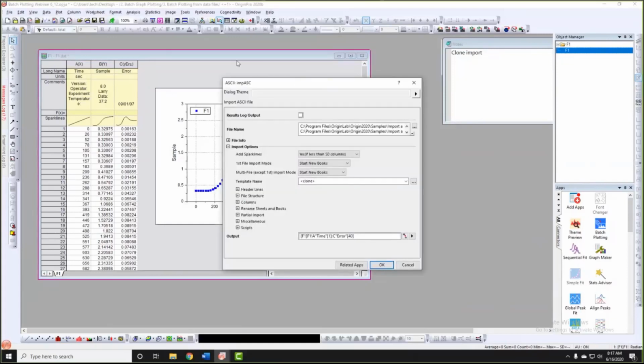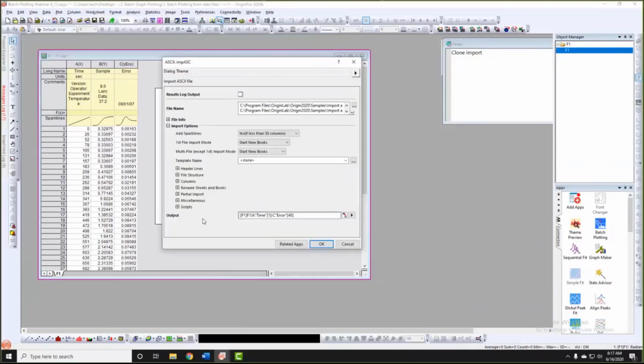So in this import ASCII dialog, make sure now the template name is clone. It tells the user that I'm using the existing worksheet to do the import, and for the extra data files I will import them into new books. So make sure the multiple file import mode is set to start new book. Okay, let's click OK.